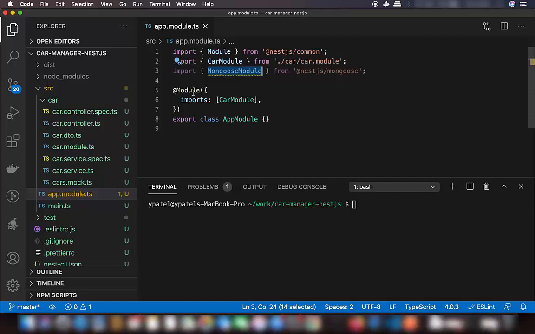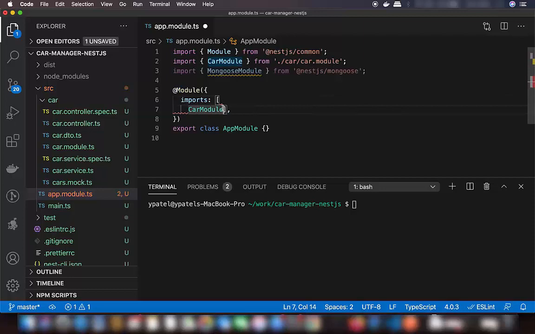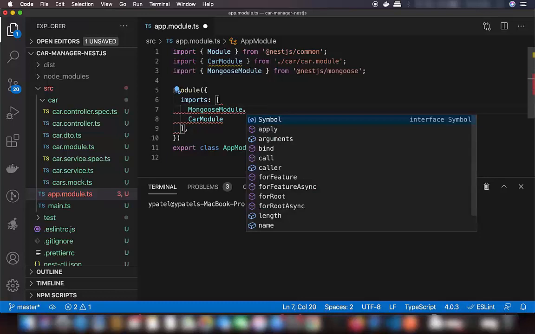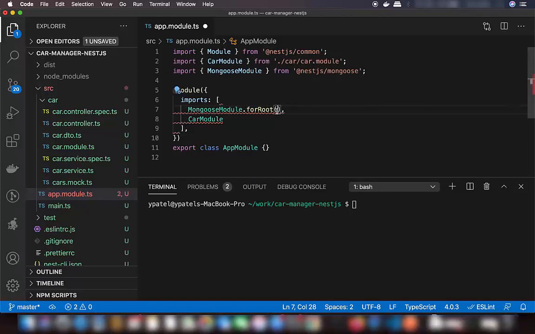So here you can see under modules, we have already imported our car module, which we have created previously, and now we can also add the support for the Mongoose module. So just copy this MongooseModule dot. In MongooseModule you have a few methods, so we are going to use this method, which is called forRoot, which is going to take your MongoDB URI as an argument. So if you are familiar with Mongoose or MongoDB, we can connect to our Mongo database using this URI.